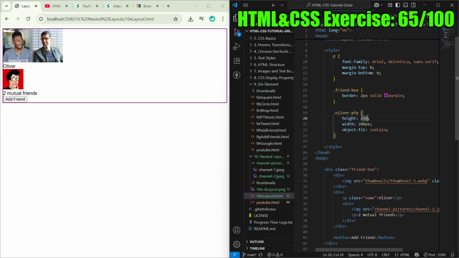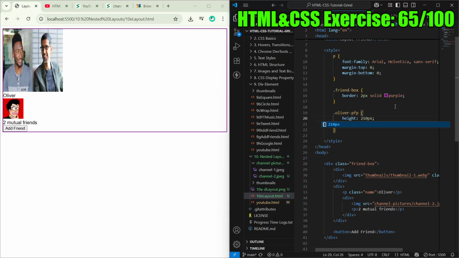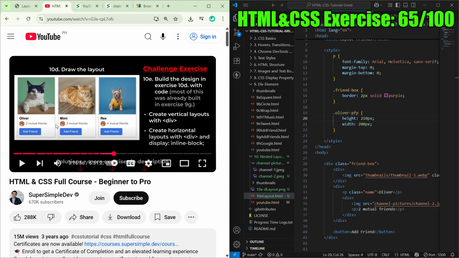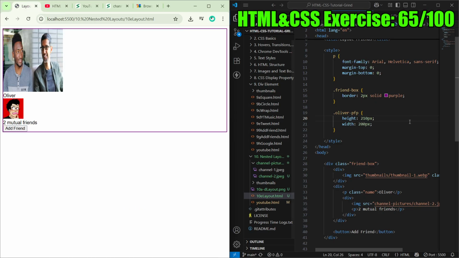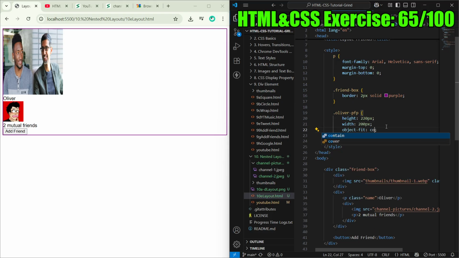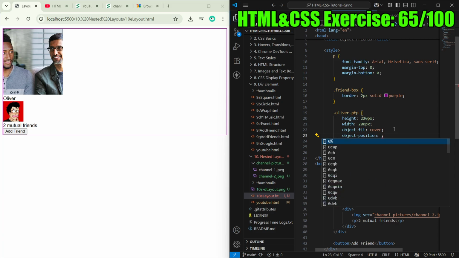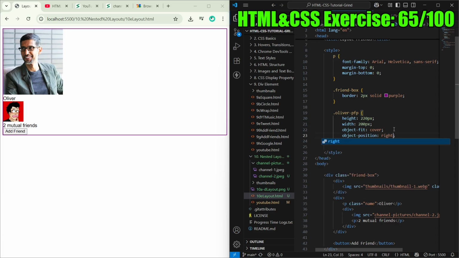Oh, I am so stupid. I forgot to put the unit. Never mind. I forgot to write PX. That's why it wasn't working. There we go. Now it stretches. It's always a syntax error. I hate myself. All right, another one. So maybe 220. 220 is good. Object-fit, I'm gonna say cover. Then object-position. I'm gonna go to the right. No, left. Right is later.